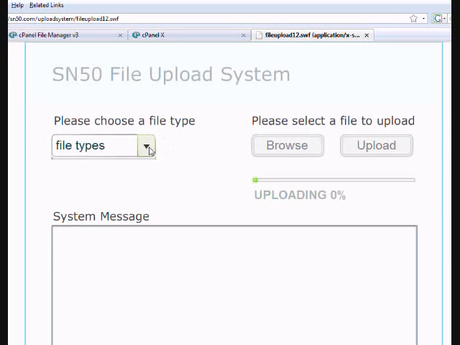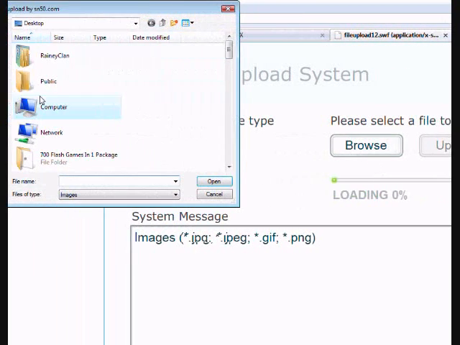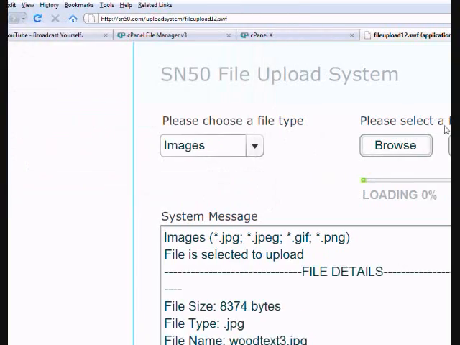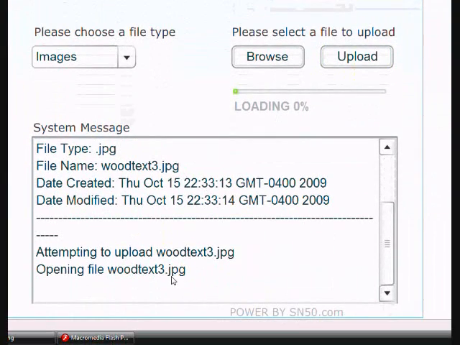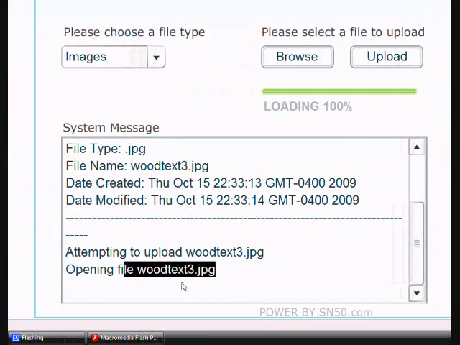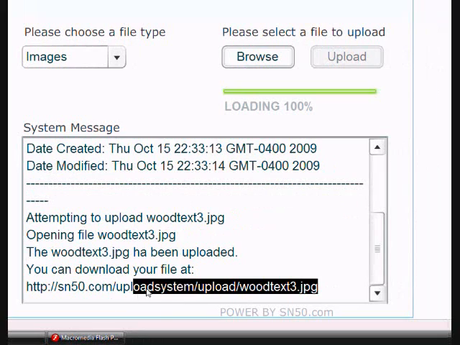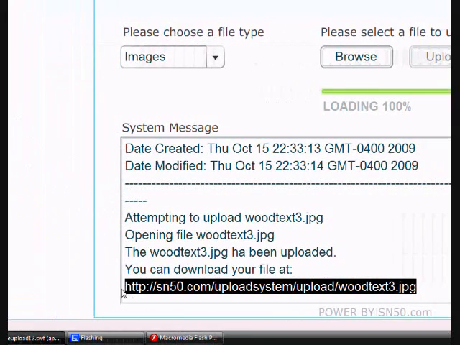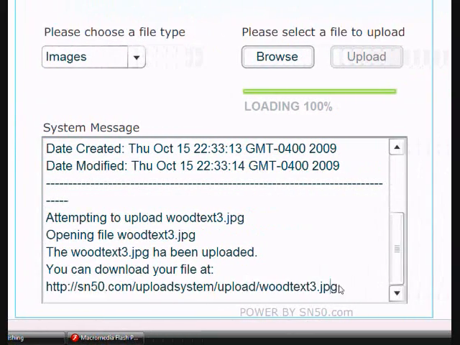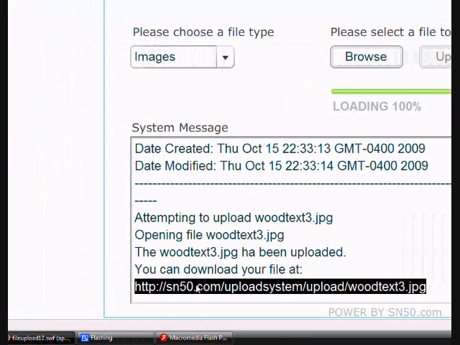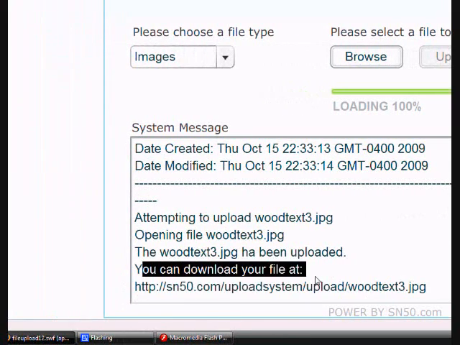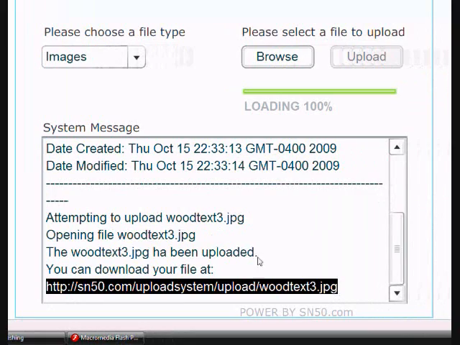Okay, let's go to images and let's select a random image. That's good. Alright, it's loading. It's uploading. The reason it's taking so long for my site to upload, alright, there we go, is because there are so many users on right now. So, there we go. It gave you, you can download your file at, so let's copy and paste this.